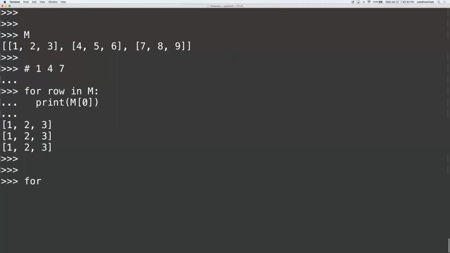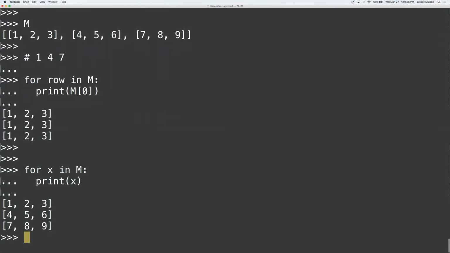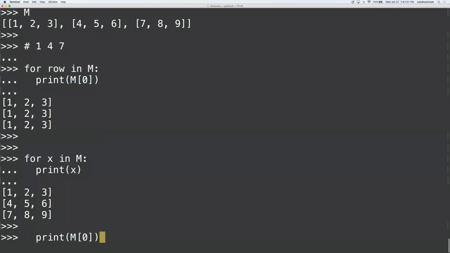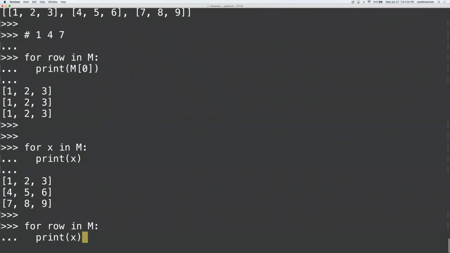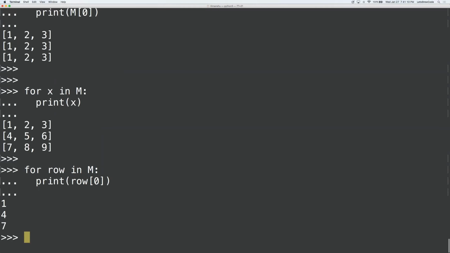So when you say for x in M and then print x, you get each row. So how do you get the first element then? Row of 0. Perfect. Let's see. For row in M, print row of 0. For each row, print the first element. Correct?